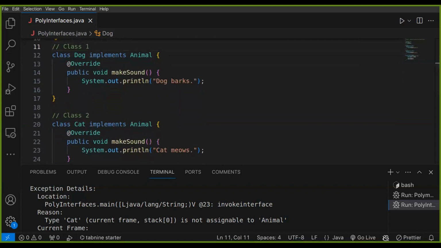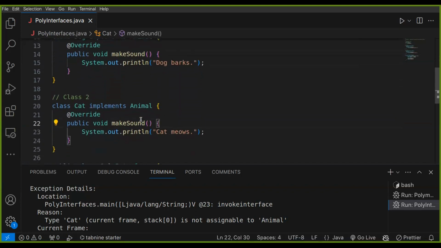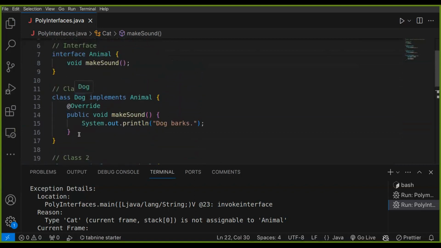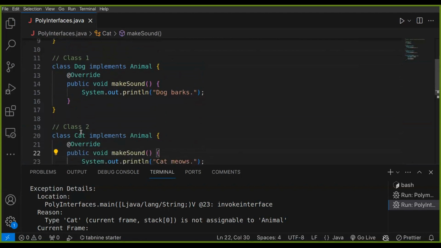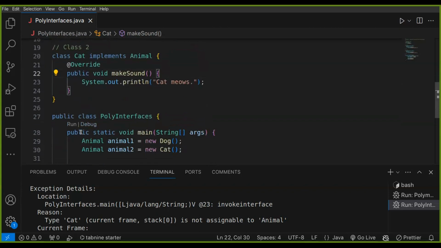Then later here, we decided to create object dog and treat them as instances of animals. So we created object dog and object cat, and then we treated them as instances of the animal interface.